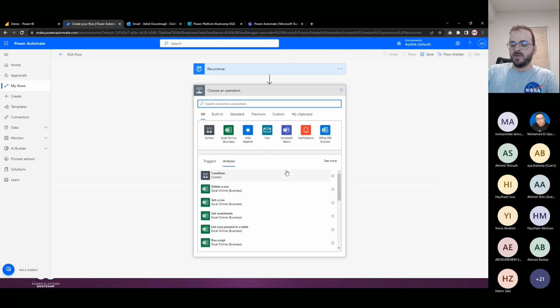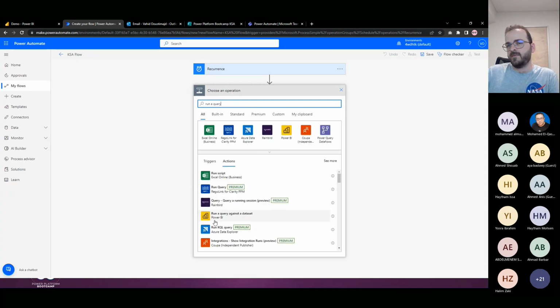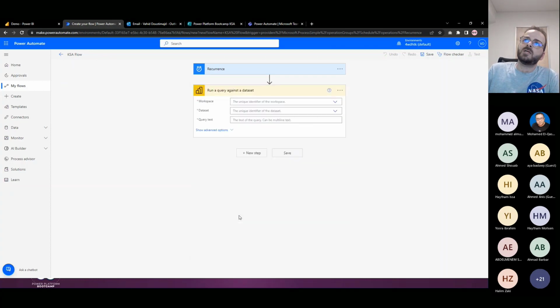So okay, and the next step is to run a query against the data set. So here we have the option, run a query against a data set. We can run the DAX query there. This action has been added to Power Automate since one year ago. Before that, if you wanted to run a DAX query against the data set, you had to use the REST API of Power BI, and then use the HTTP action. The HTTP action in Power Automate is the premium one, so you need to have a license for that, not the free license. But now it's very easy.